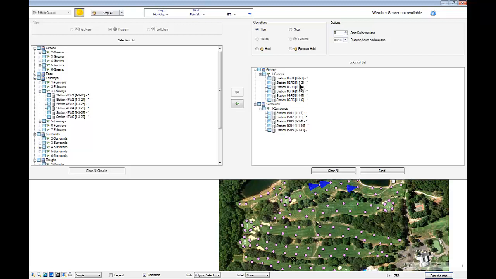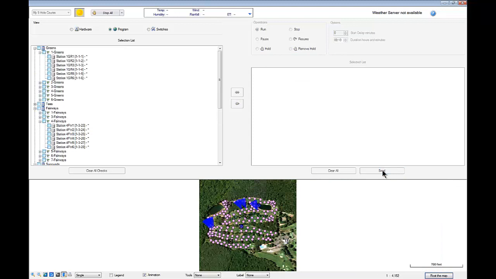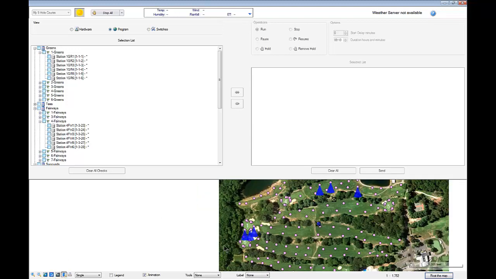This is a good example of how you may want to move stations back over to the selection list. I could put a check in the box and use my green arrow to slide them from the selected list on the right back to the selection list on the left. I choose the operation that I want to run them for 10 minutes, and I hit send. Let's use our revert back button here on the map and go back to 1 green.